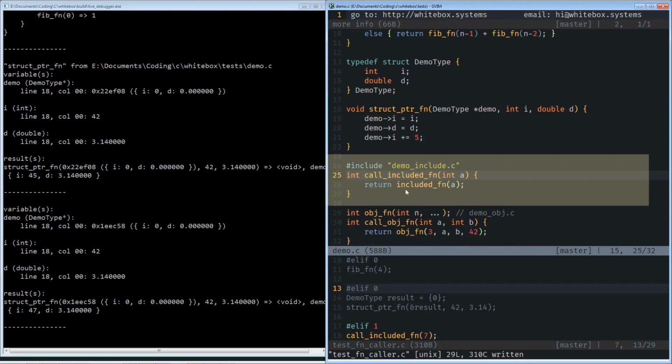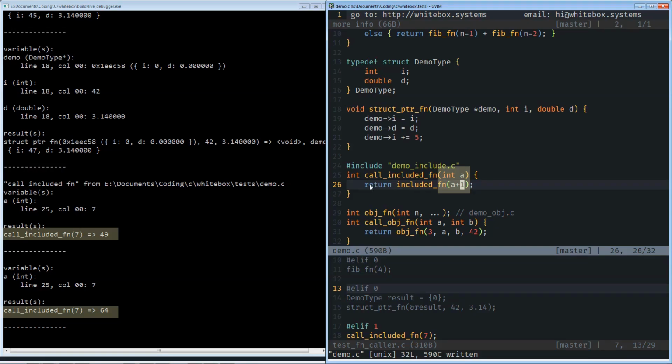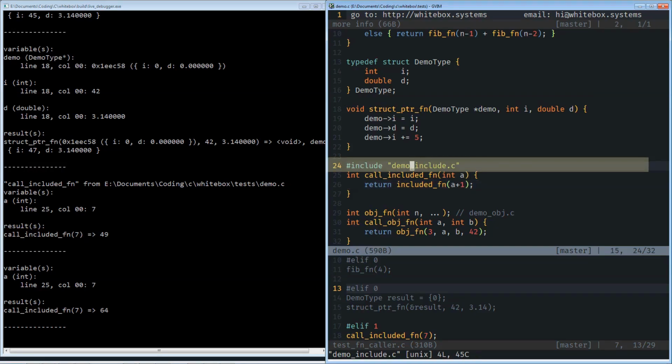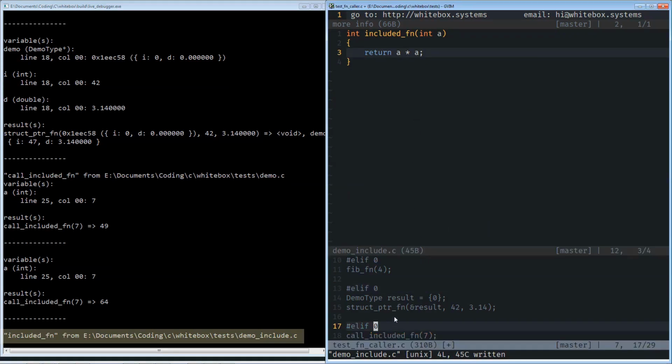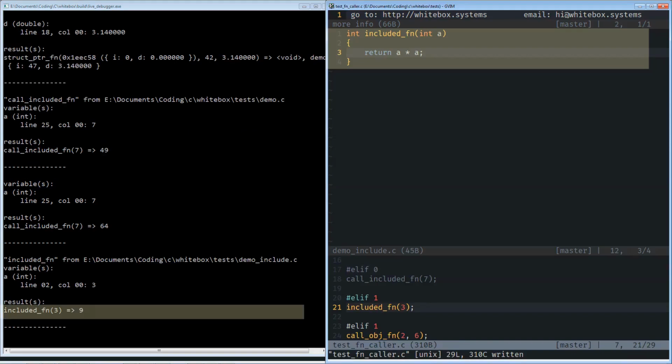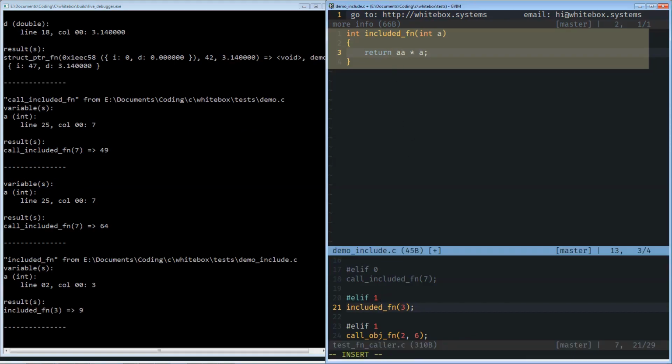WhiteBox will load and compile functions that are called by the function you are writing, including from hash-included files. Based on a couple of different inputs, it looks like the called function is returning their square. If we check out the hash-included file, you can also see that WhiteBox has detected the change in file and function. We can inspect that function, and we see it is in fact squaring the input. Let's change that to cube the input, basically just because we can.